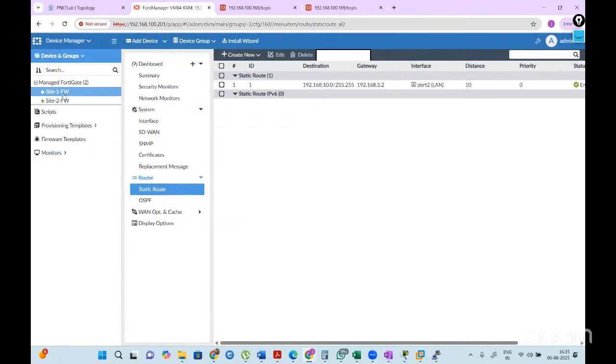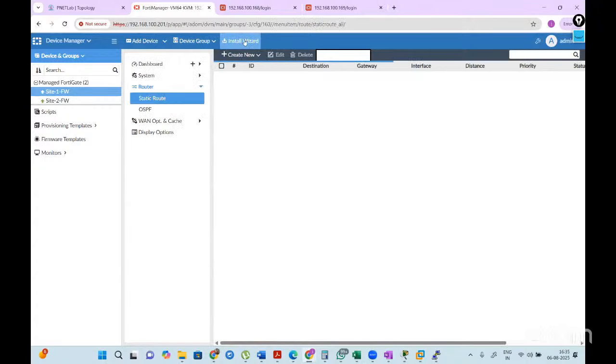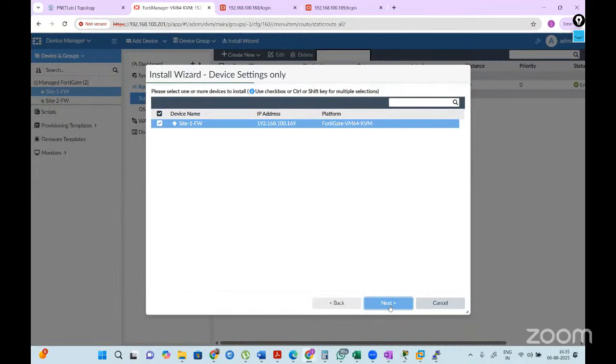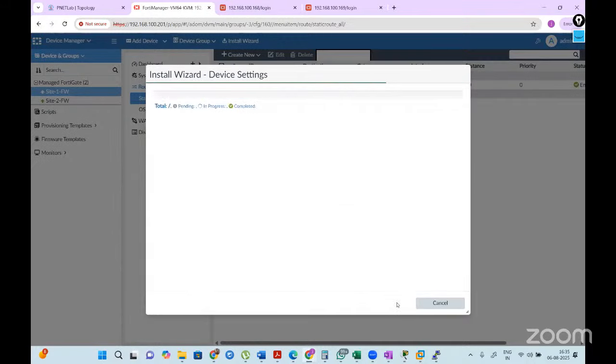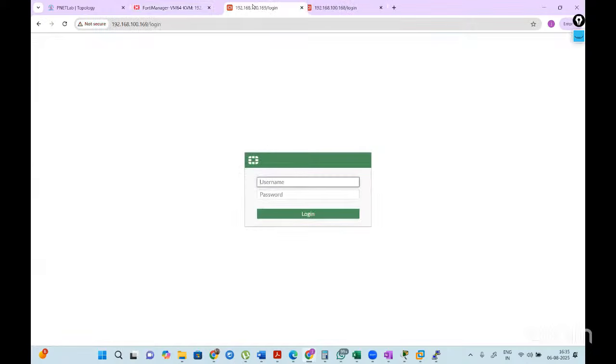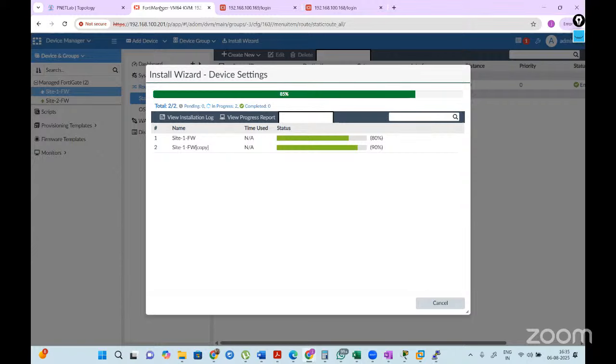Now I'll again go to the firewall, install wizard. As of now, I am not installing any policy. I am installing device settings only. Device settings means whatever IP address or static routes you are configuring will be installed on the firewall. After we do this configuration, we will log into the firewall again to see what happened.